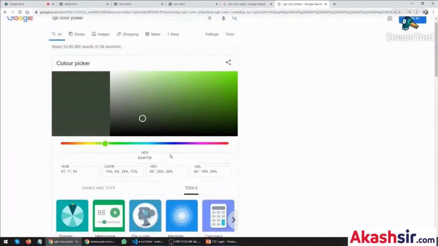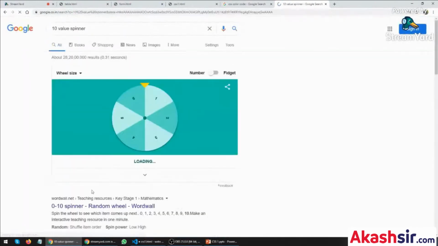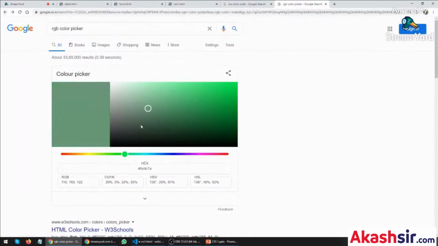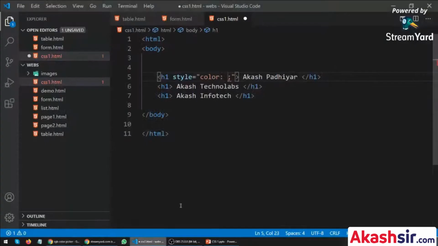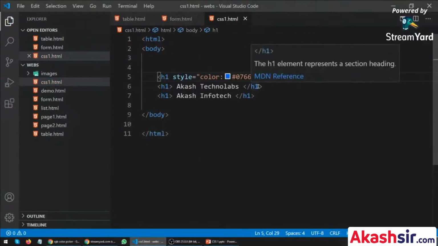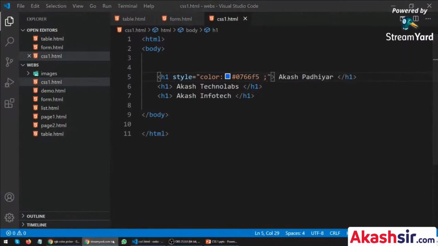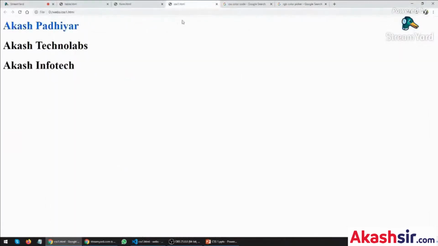So here you can select the color like this. I love blue color. So just go here. Yes, I love this blue color. So simply copy this color and paste it over here. Okay, it's done. So if I refresh my page, you can see it's changed.